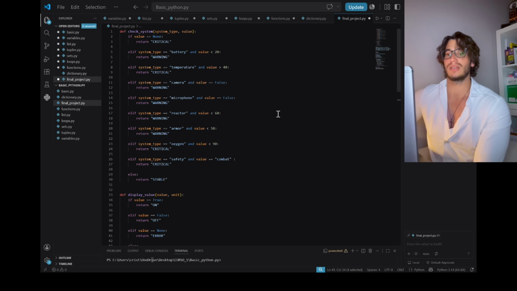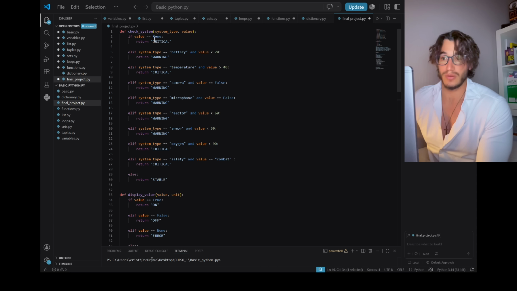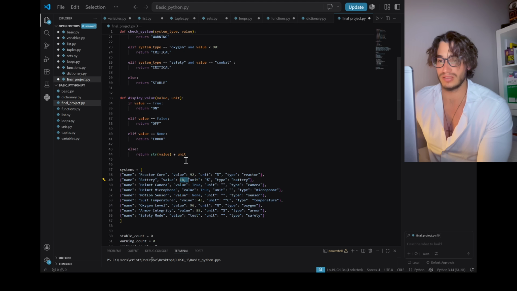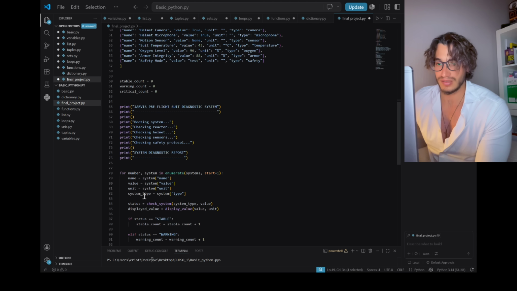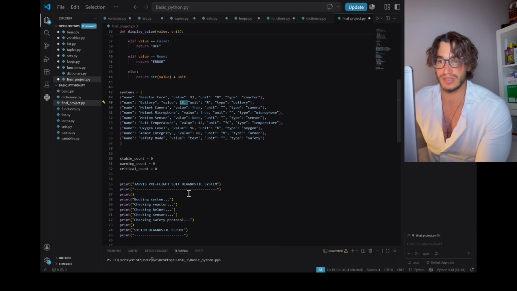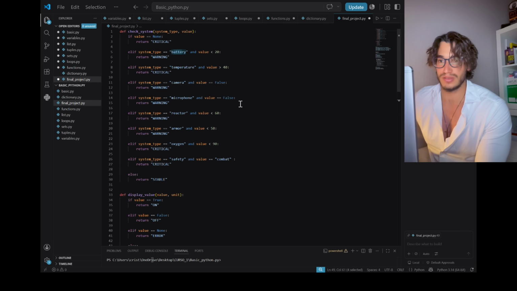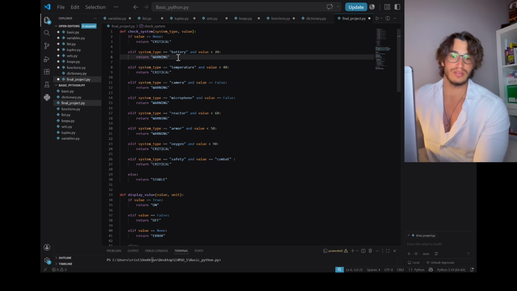What will it do? Okay, if value equal to none, our value is 18, so this is not going to be done. Jump in here. If system type equal to battery, our system type is equal to battery. If we come here and check system type, it's going to be the value of type. The value of type is key type, value battery. So this is done. System type equal to battery, and the value is less than 20. Our value was 18, which is less than 20. So in this case, it will just go to this indentation and return warning, and all these conditions are not going to be done because this one is the one that is done.